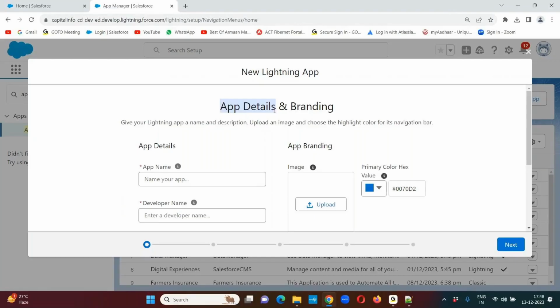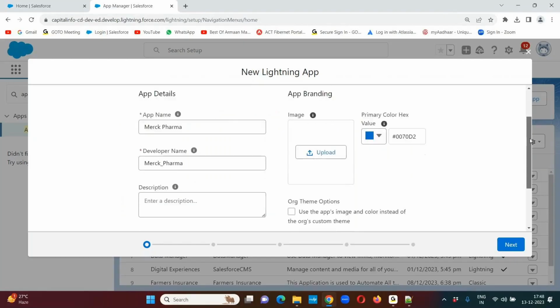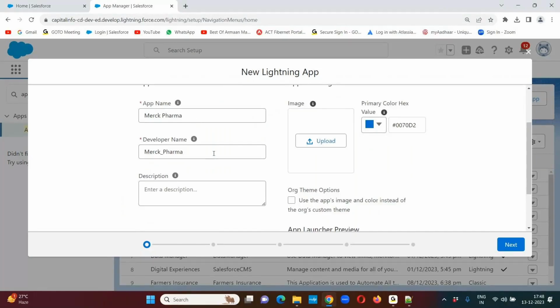Now, let's specify these details. I'm giving the application name as Merck Pharma. The developer name will be prepared by Salesforce automatically here. Now give the description. This application is used to automate the manufacturing process of all the pharma products.